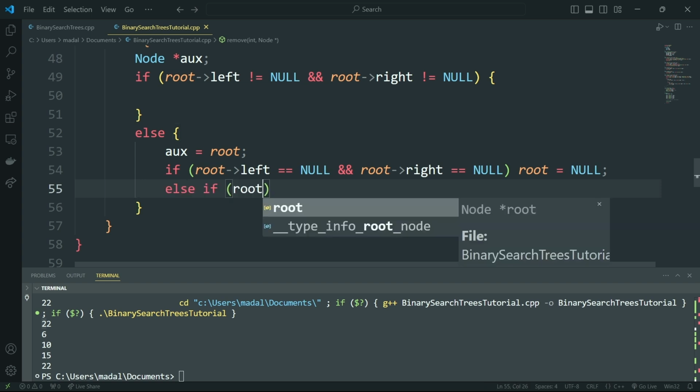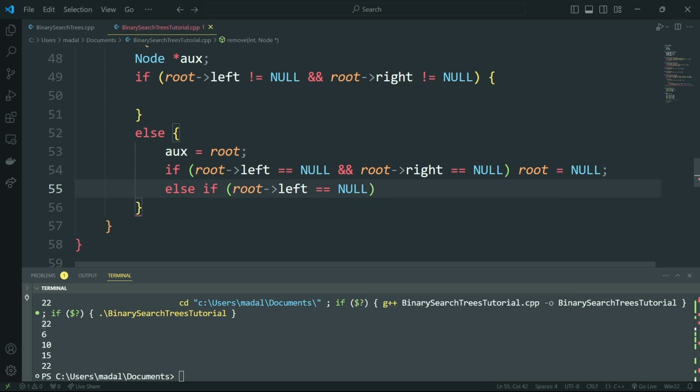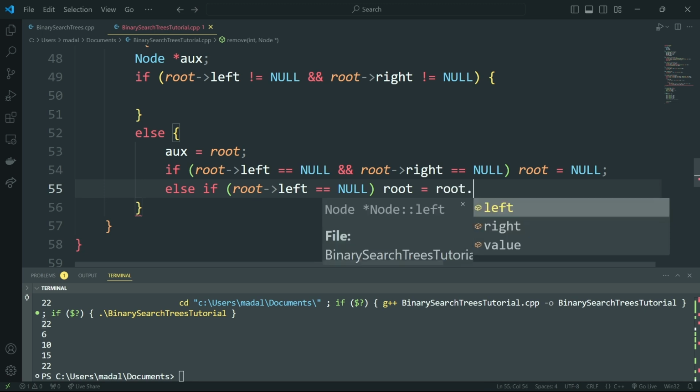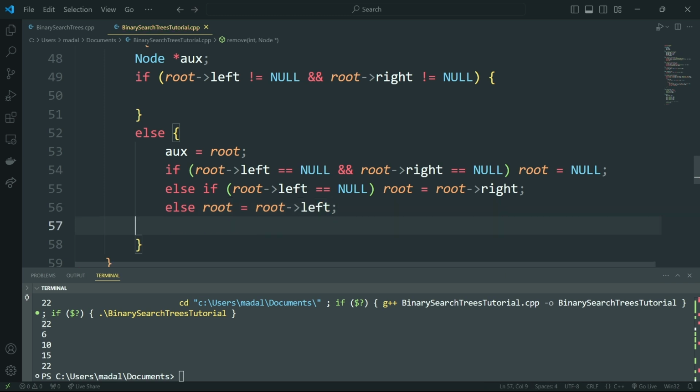Now else if the root left is equal to null, so essentially if we have a right child, then I'm going to say that the root is equal to root right. Because if the element only has one child, essentially we exchange the child with that element. And otherwise, I'm going to say that the root is going to be equal to root dot left, like so. So we've essentially removed the right child, okay? And now in the end, all I need to do is delete our aux, right?